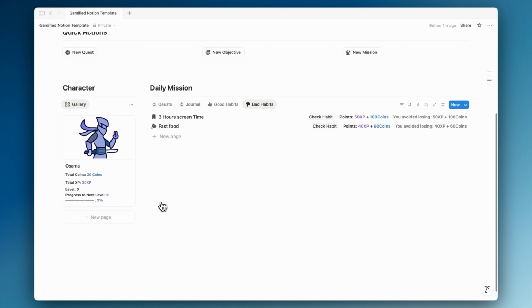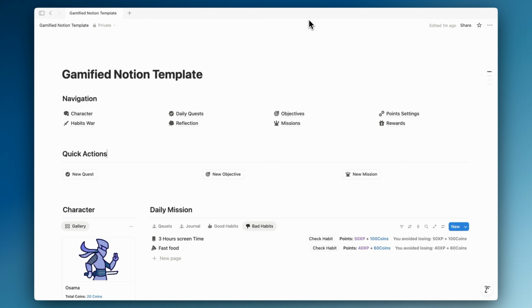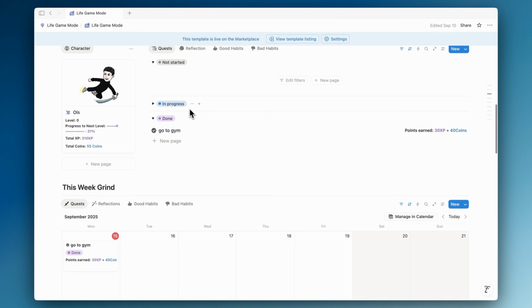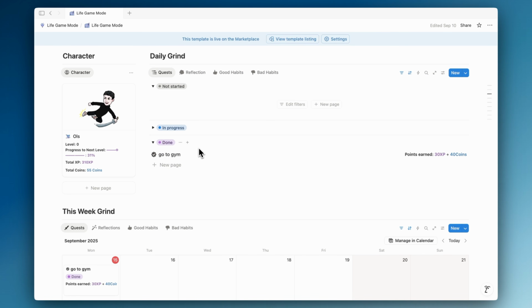Then here, it's up to you. For me, if we go to the original template, so now I will let you customize this template as you want, like add covers, add icons, and whatever you want. Now, if you go to my original template, so here it is, live game mode. You can see here we have daily grind. I put my tasks here just like we did now.